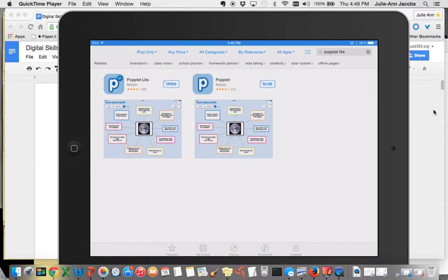Hi there, I just want to talk to you for a few minutes today about Popplet, or maybe more specifically, Popplet Lite. This is what it looks like in the App Store. You can go a long way just here on this free version, and then of course you have the option of the paid version as well.